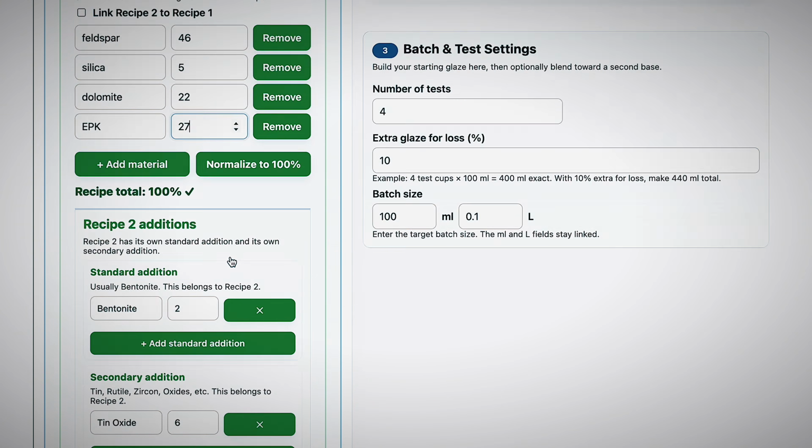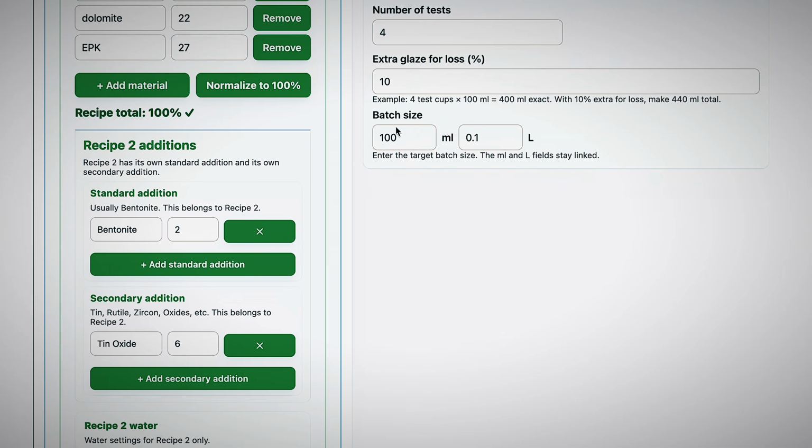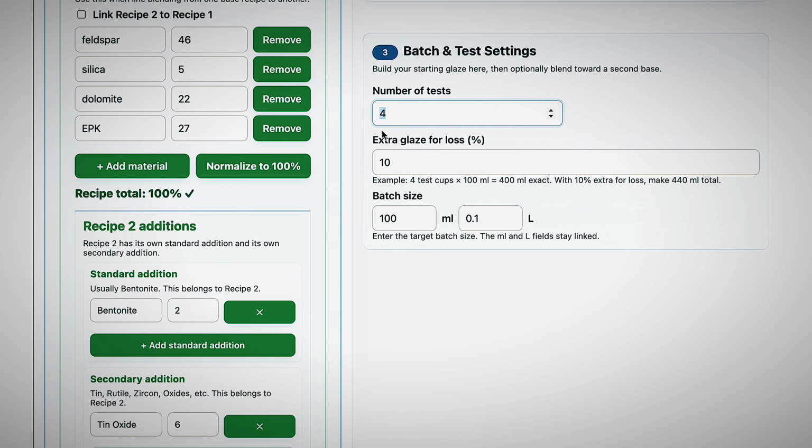And what we do with the software is we set how many tests we want. So say if we want 4 tests, from pure gloss to pure matte, it's going to do 4 tests in between that, and then it'll work out how much glaze you need to make up. So if you've got more tests at larger volumes, you're going to need more glaze to start off with. So we're going to start off quite simple. We're just going to do 4 tests and they're going to be each 100 ml each, and you input that and then it'll tell you how much glaze we need.